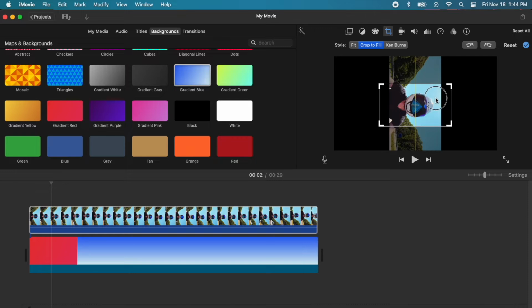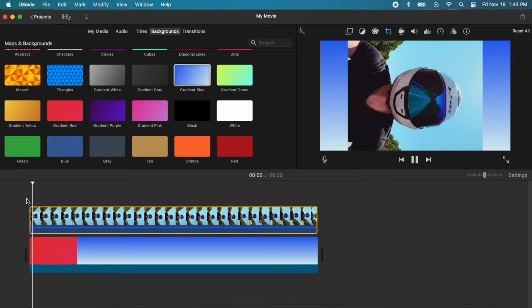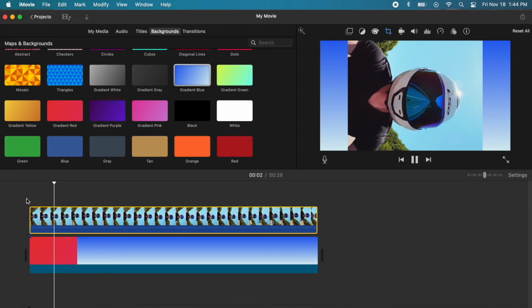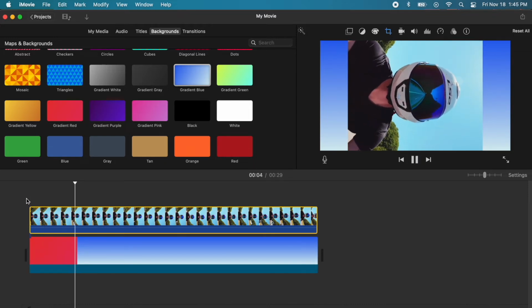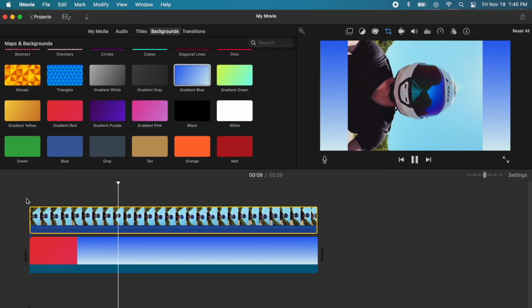Again, I'm going to center the video so it lines up exactly how I want it, and also I have an equal amount on the top and the bottom. When I come back here and play my project, you can see I do have a background now. My vertical video is a little bit smaller now, more like a square shape than a rectangle.